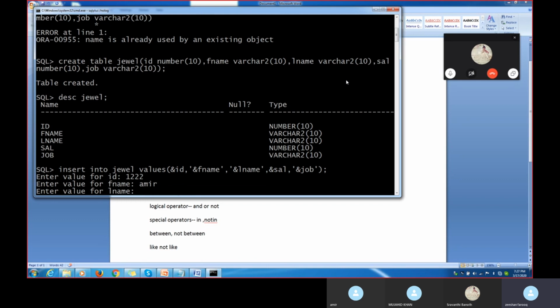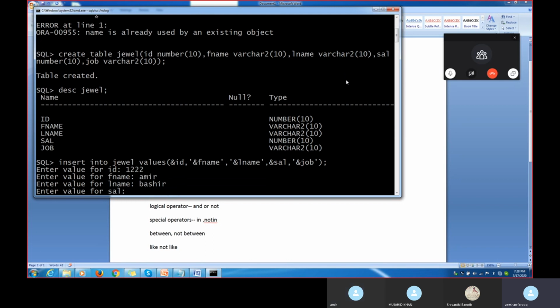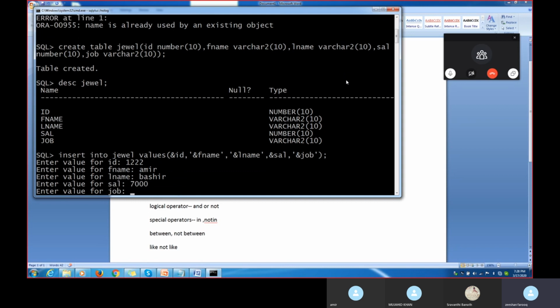Let's just ask Amir. Amir, what is your last name? Bashir, BASHIR. Okay, fine. Last name is Bashir, and then the salary, any salary I can give, it's like a dummy, whatever. Now I'm putting here for a job, for example, security analyst, SEC ANALYST. Because I've given size 10, right? 1, 2, 3, 4, 5, 6, 7, 8, 9, 10.